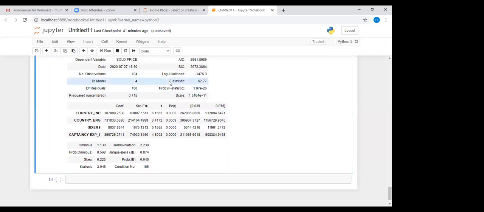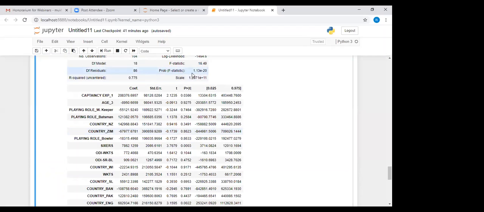The F statistic implies whether the overall model is significant. See, the p-value for the F statistic is 1.13 to the power minus 20, okay? So it is much less than 0.05, and the overall significance of the model is given by the p-value of the F statistic.